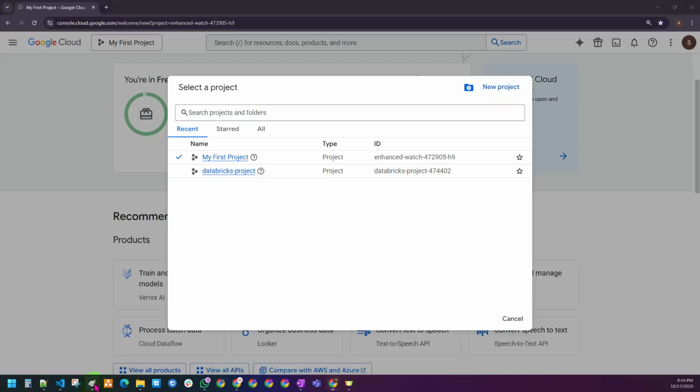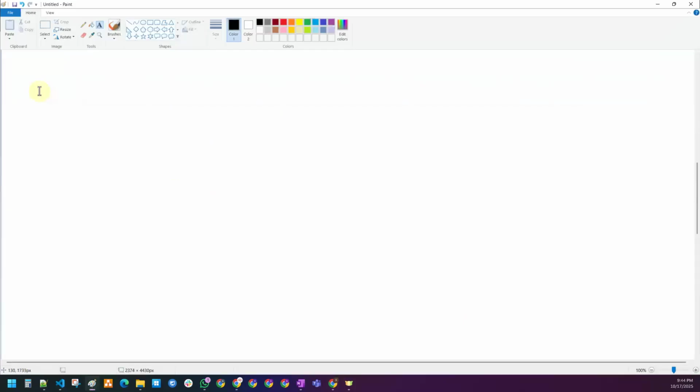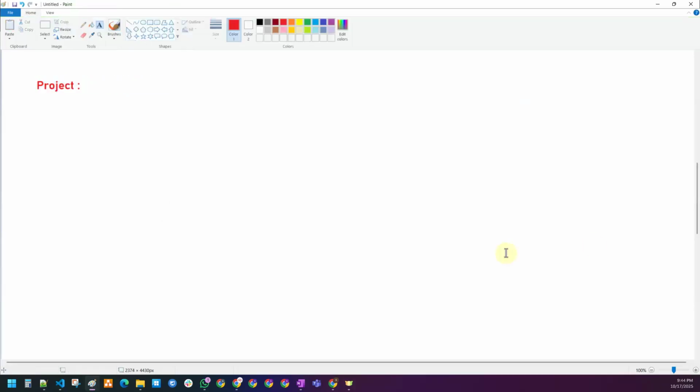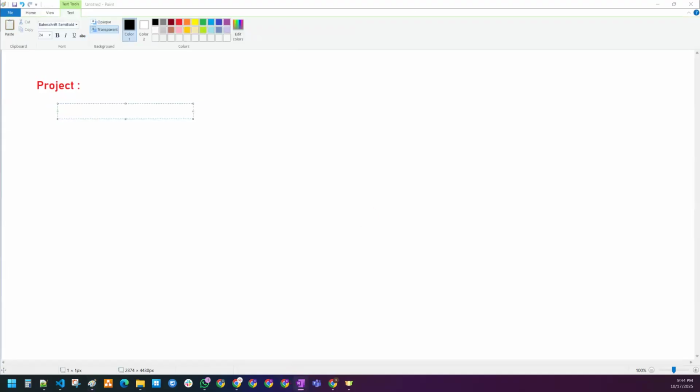What is this project? First we will see what a project is. Can anyone guess? What is a project in the Google Cloud Platform? What is meant by a GCP project? Exactly. A project is like a resource container. Someone was already mentioning, it is a resource container.